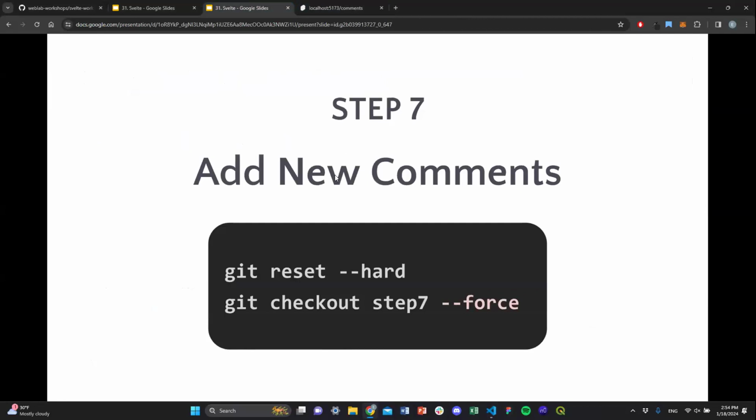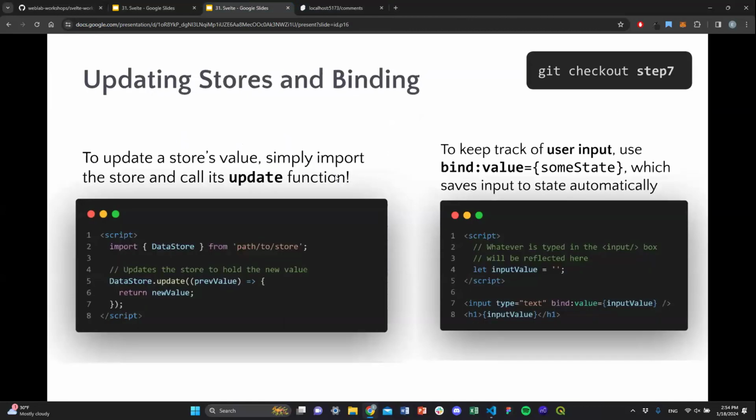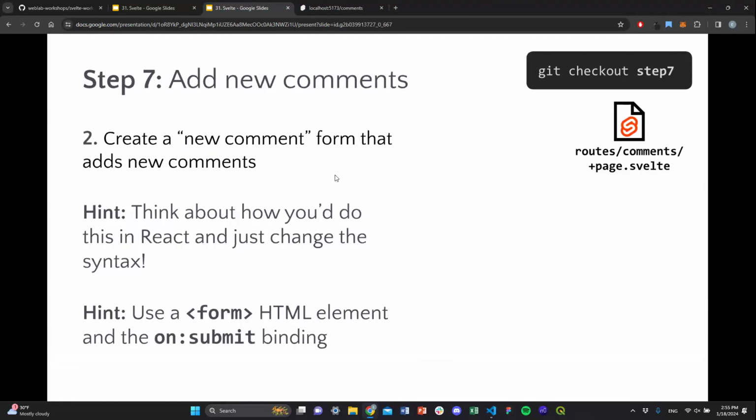Okay. So I'm now going to add new comments using this global store. We're going to understand updating the stores and binding inputs. With that, we'll be able to create a new comment form that adds new comments. The way that I can do that is by calling this update function from the store. Again, I'm going really fast, so you don't need to understand the specifics about this. And then I'm going to create a form that will update that store and add new comments.